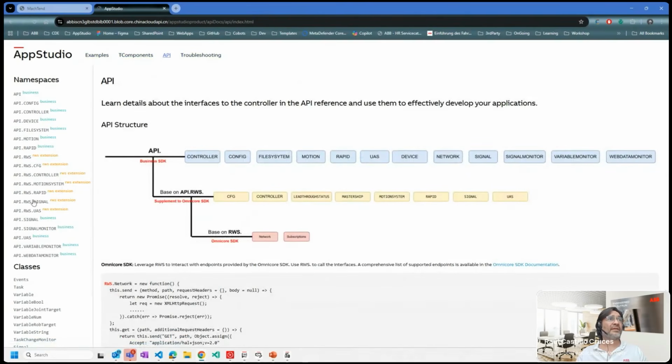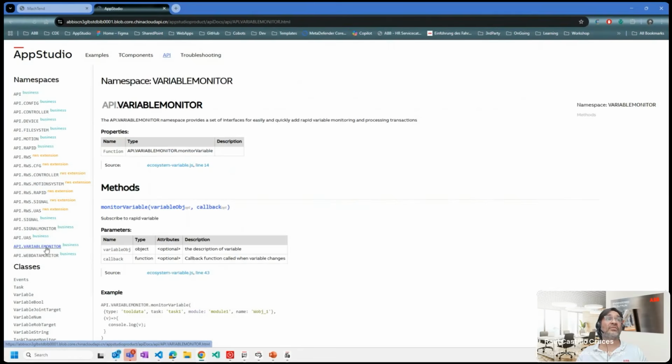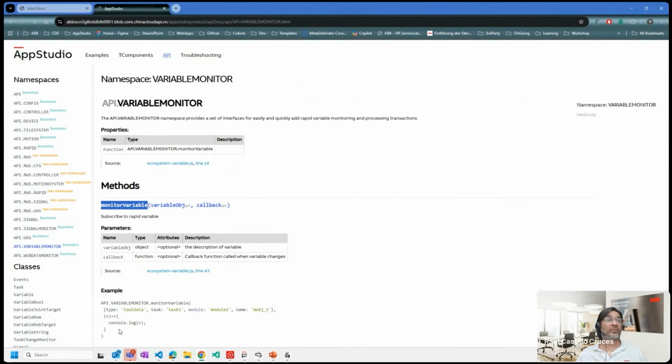But I think the most interesting section for you will be the API section, in which you will find all the domains available inside the API. And you will see that you have a lot of tools here. For example, one very useful is for monitor variables. It's a way, in a way, you can subscribe to the variable. You can put some callback function to react to this variable anytime the variable is changing from the RAPID side. So this one is very useful.